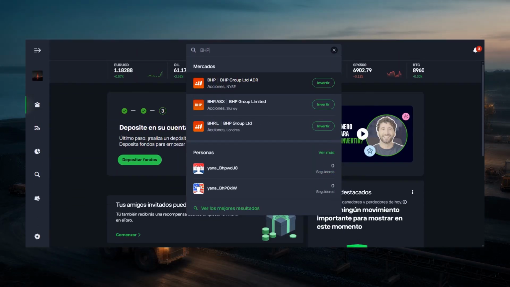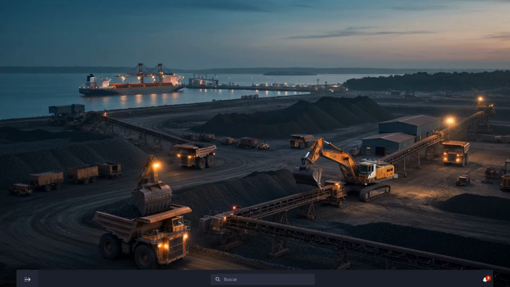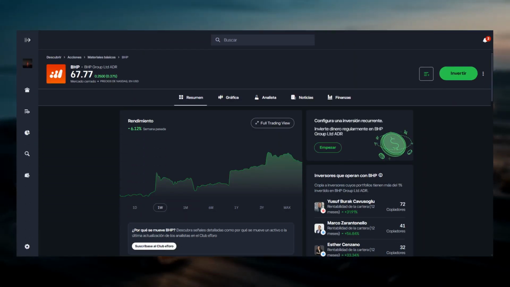Open the platform search field and type the ticker BHP to locate the ADR listing. Make sure you select the correct NASDAQ listing for BHP before continuing. On the BHP asset page, review the basic company information and the live price chart to see recent movement. Confirm the listing details and exchange to ensure this is the right BHP ADR.